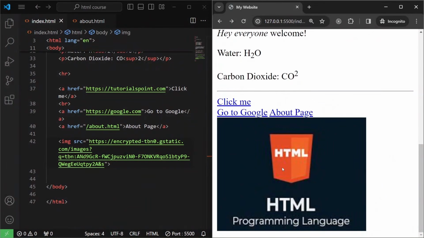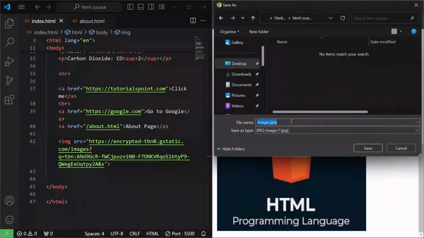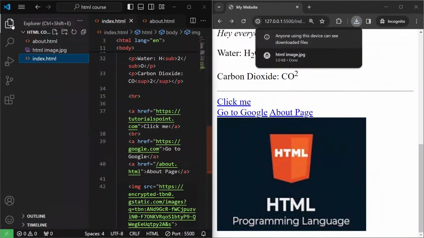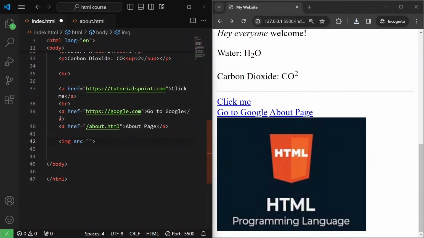Now, another important thing is I can just simply download it. So let me just save this image. And inside desktop, we have HTML course, and I'll just write HTML image and I'll save it. Okay. Now, if we go here, this HTML image appears. So in my source, I'm just simply going to write HTML image.jpg. If I save it, as you can see, the image appears here. Now this is the first point.